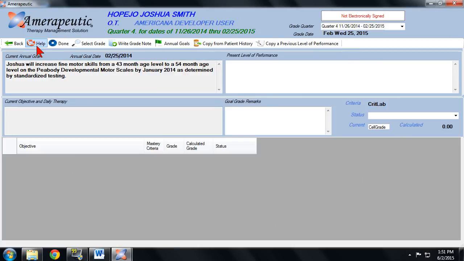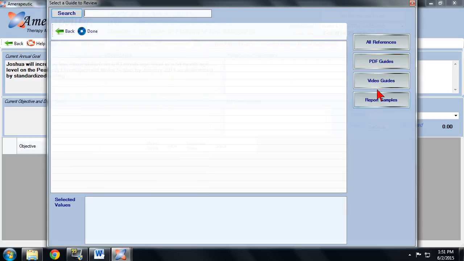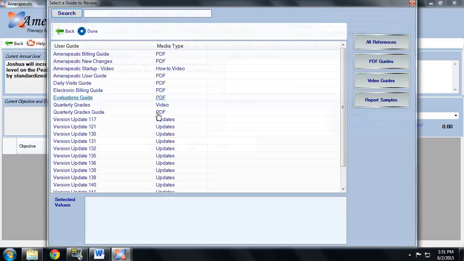First off, we have the help menu. I've gone over this many times. PDF and video guides are inside of here. Simply click on them.